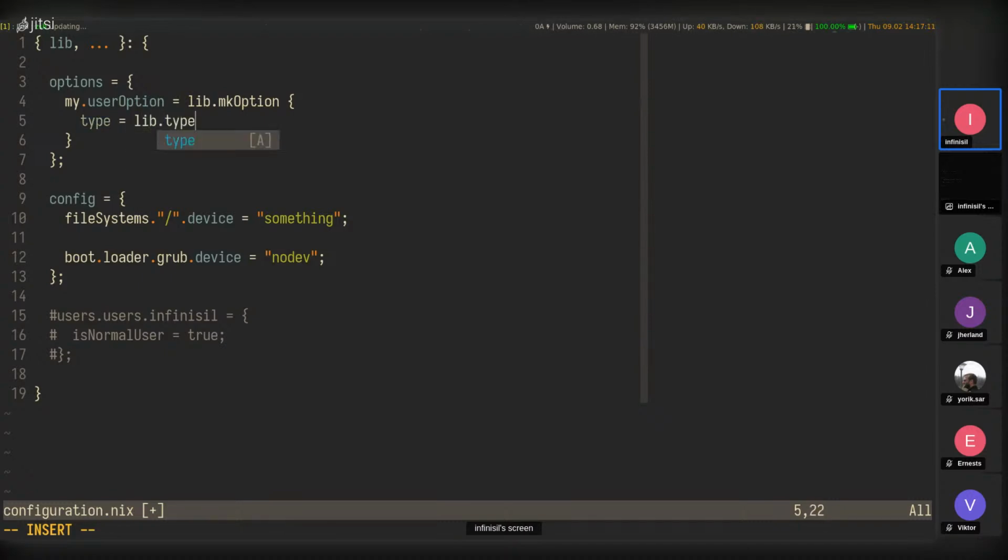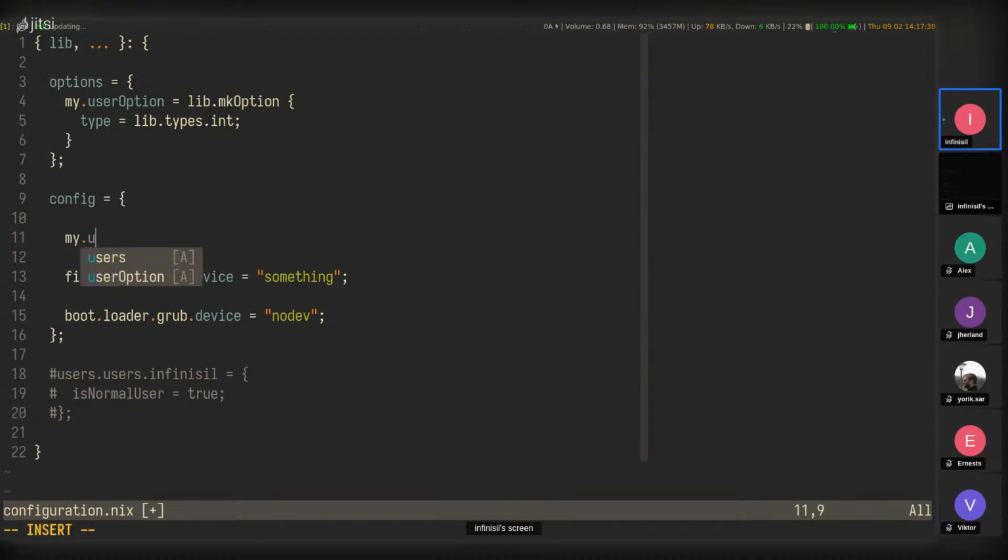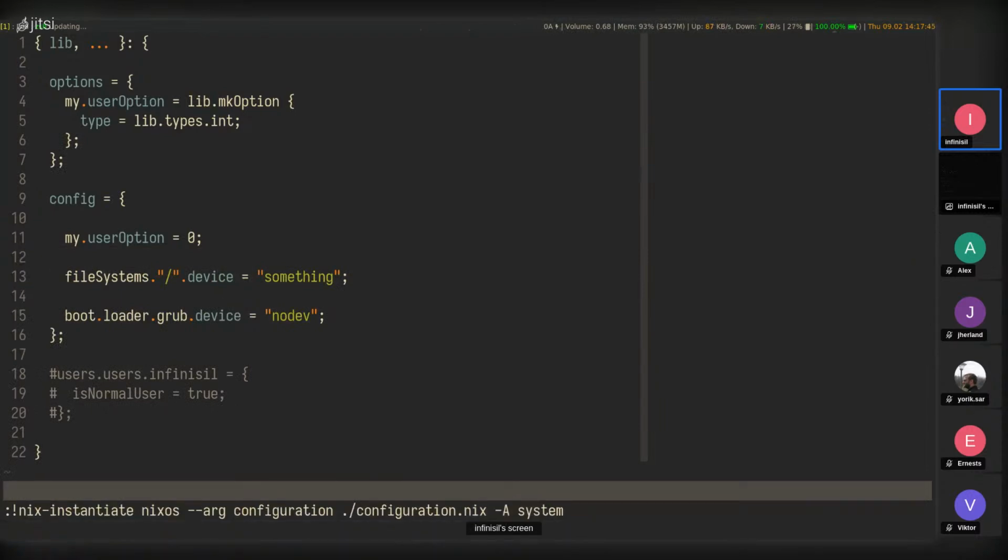So yes, type recommended. There are lots of standard types. We have integer types, which check that things are integers, and so on. We also have types that do some merging. If you have an integer and, let's say, in our config down here we say my.user option equals 0, that works. Let's evaluate this. Oh, it doesn't, because I have a missing semicolon.